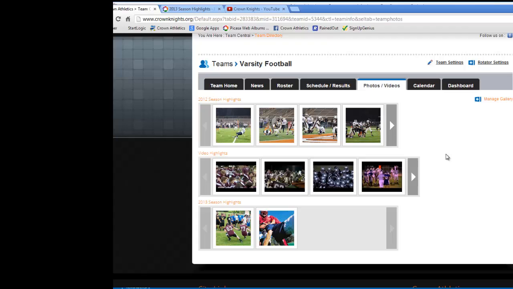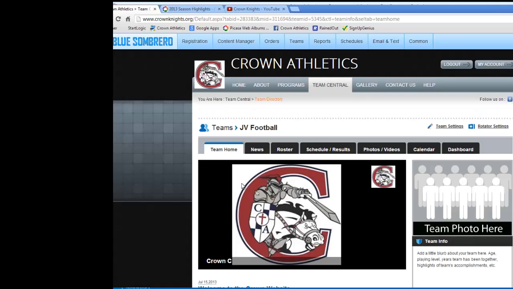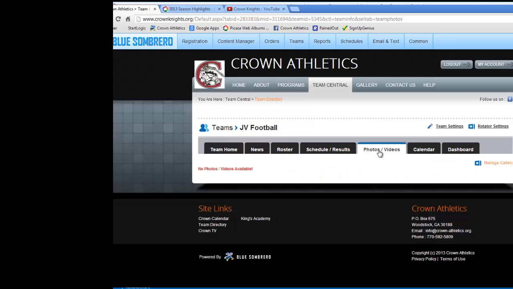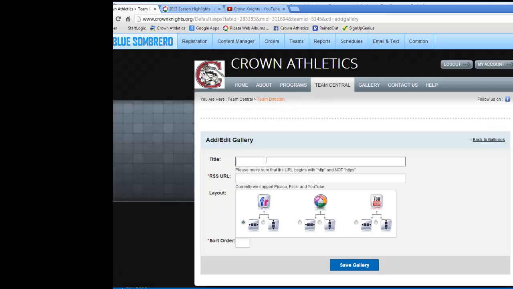Now let's say I wanted to share this with another team, let's say the JV football team. So what I would need to do is do the same thing on the JV football. So I go to the JV football homepage, go to the photo video area, click Manage Gallery. Let's add a gallery. Let's call this one the same thing, 2013 Season Highlights. The URL will be the same one.